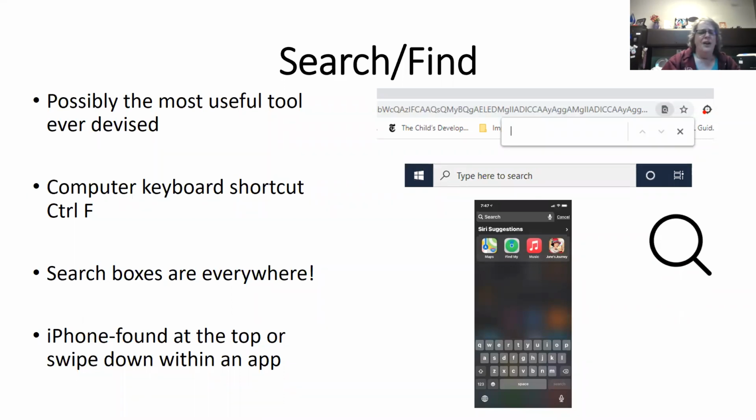Search boxes are everywhere. Sometimes they have the word search in them. Sometimes they have a magnifying glass by them. Sometimes they have both, as you can see in the bottom picture, which is an actual screenshot from an iPhone, with the magnifying glass and the word search. You can activate the search feature on an iPhone by swiping down from the top of the screen.